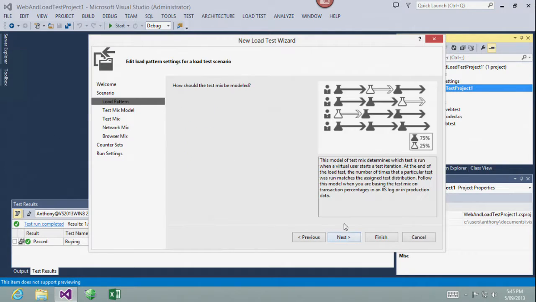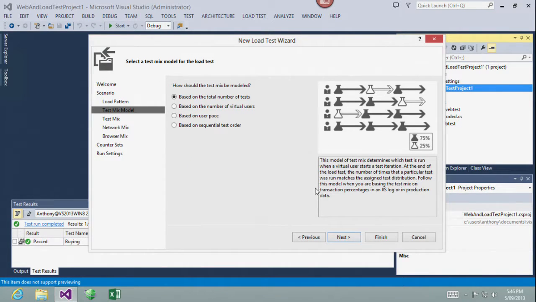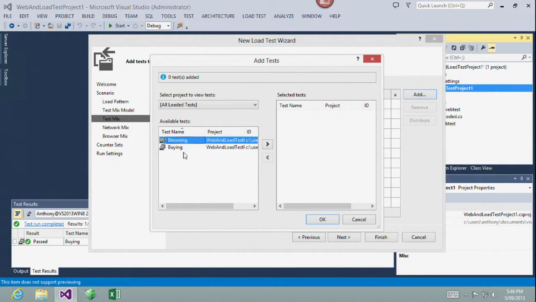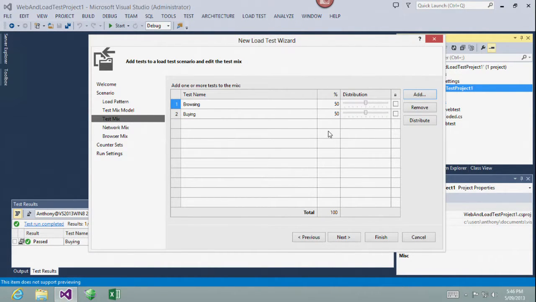I'll say next. In terms of the load pattern, if I say that I want 75% browsing, 25% buying, how do I want to do that? Do I want to go browse, buy, browse, and so on? Or do I want to do all of the more common ones as a block? In terms of the tests that I want, guess who didn't actually build his solution, so he doesn't get the coded one? We can work with two. I'm going to choose the tests that I want.